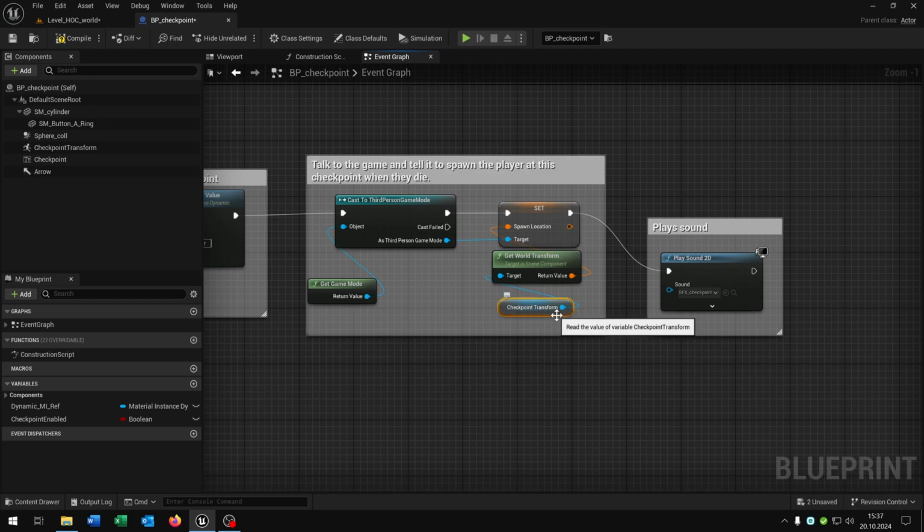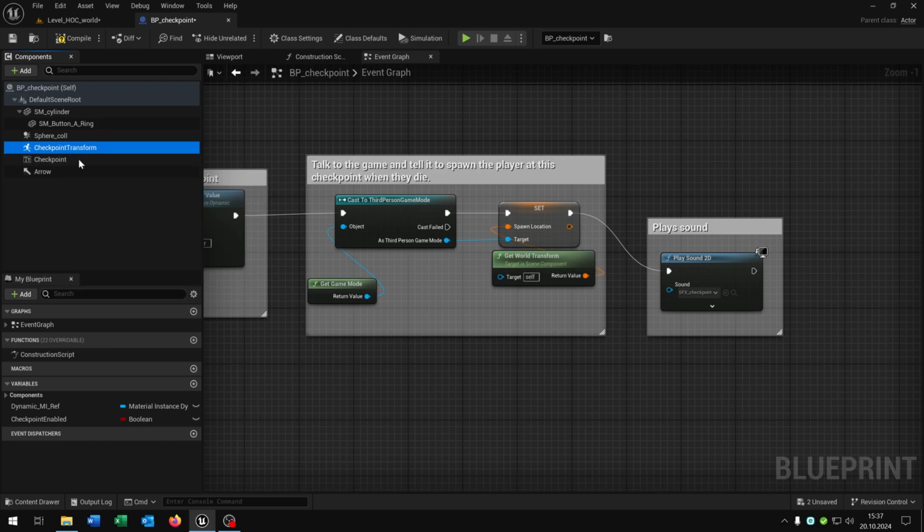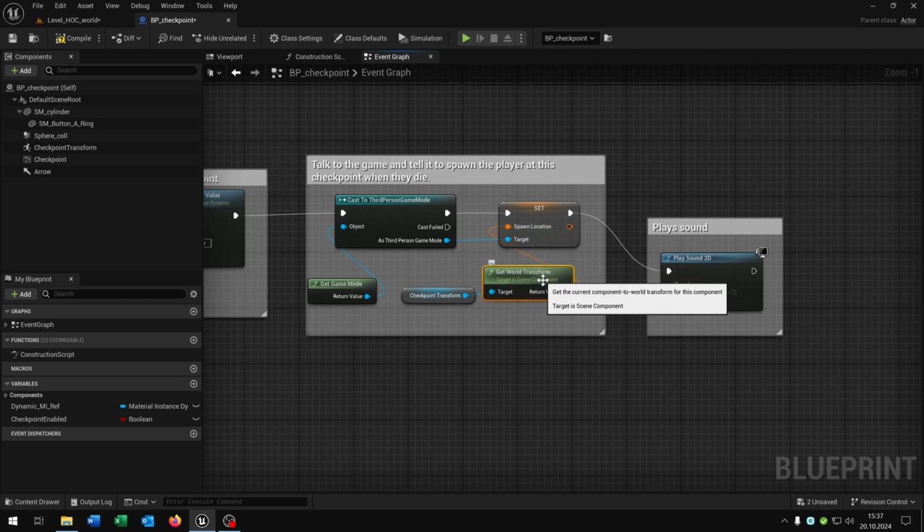For this, we have the checkpoint transform. And this is very simple. I can delete it because it's basically here. As I explained it before, we placed it in the paper spread component. And we just pull it out. Then we connect it to the target of the get world transform. The transform, as I explained, is the location, the rotation, and the scale. And then we just set it as a variable.